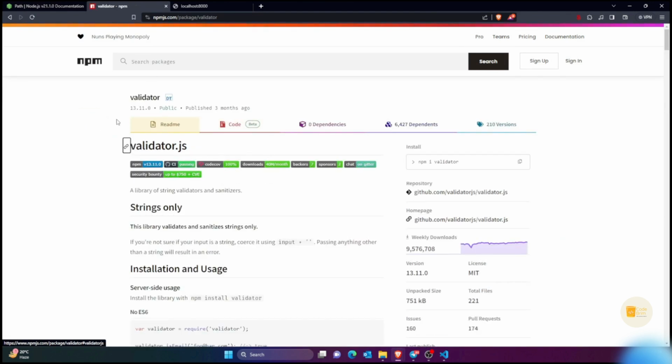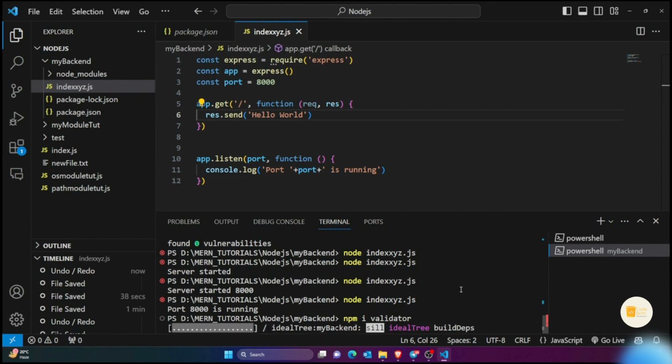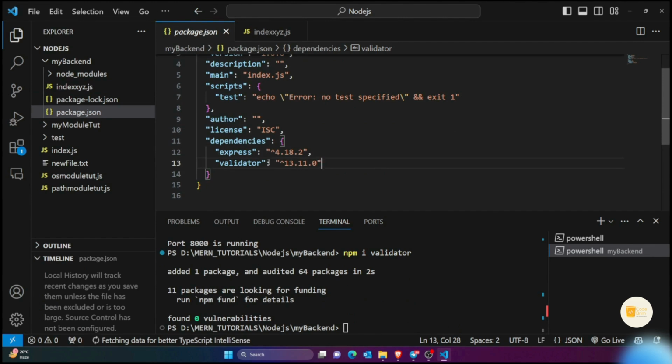So here you can see we have validator.js, and here I would just copy this, and here let me close this and paste this. Okay, npm i validator. Once I install this, you would again see in package.json you have validator here.